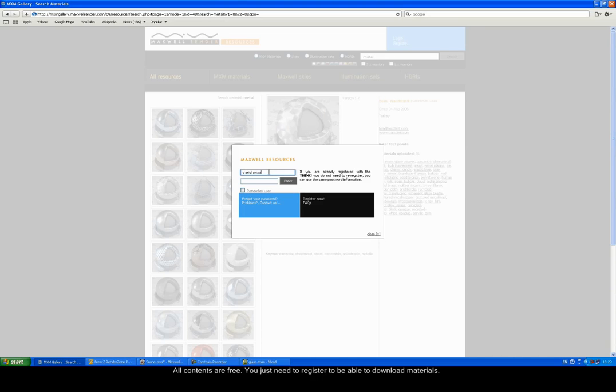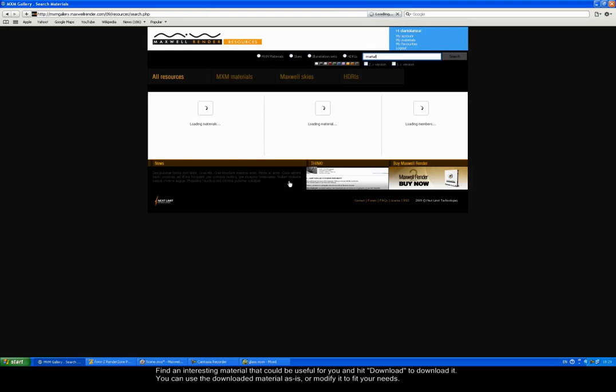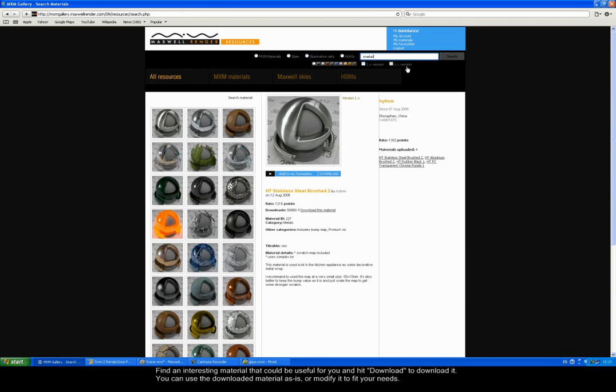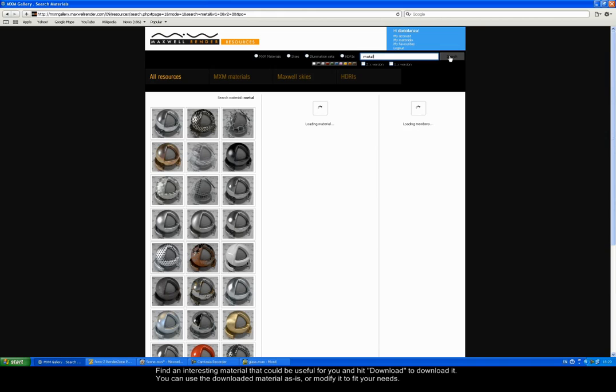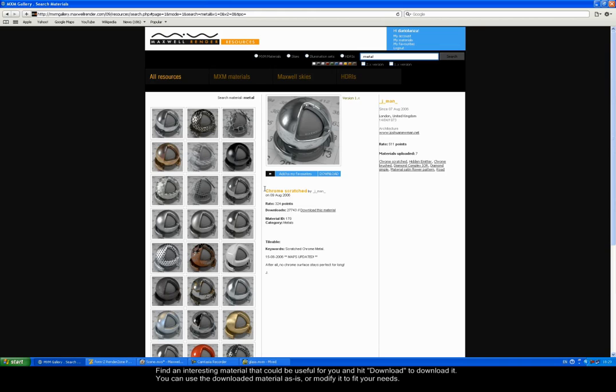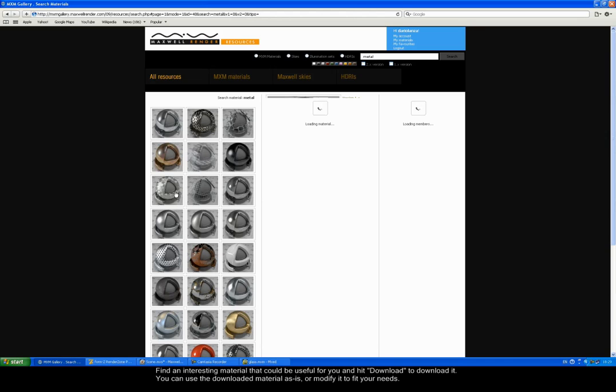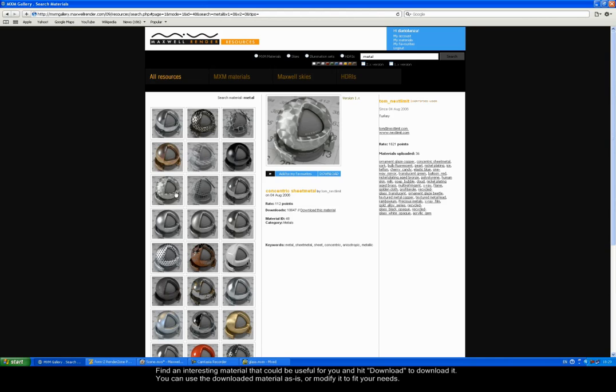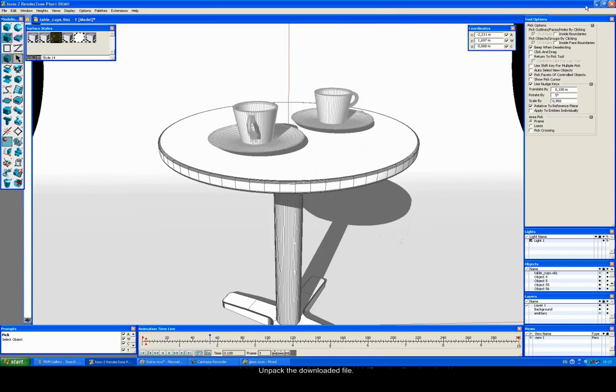All contents are free. You just need to register to be able to download materials. Find an interesting material that could be useful for you and hit download to download it. You can use the downloaded material as is or modify it to fit your needs. Unpack the downloaded file.